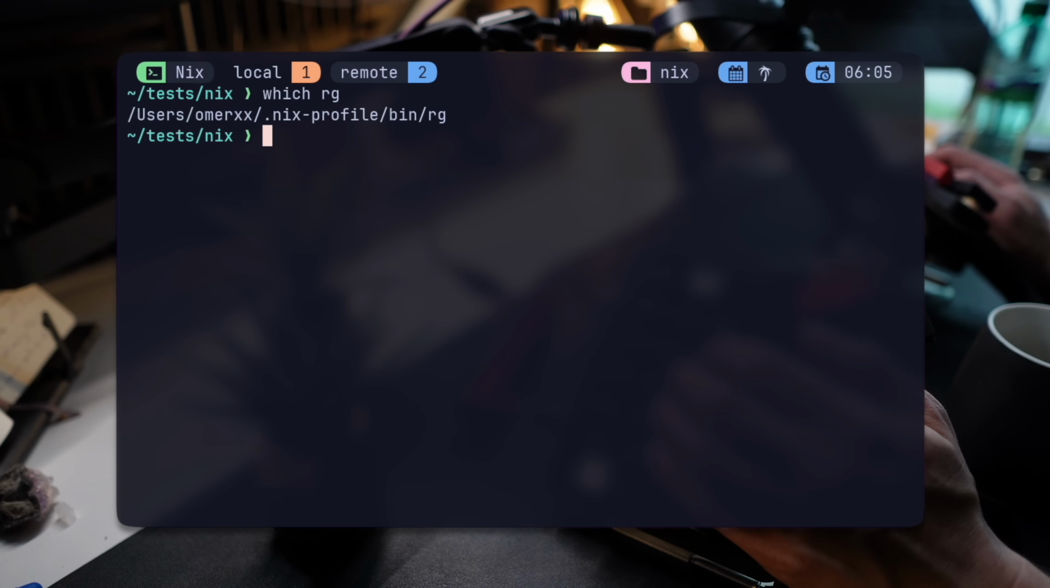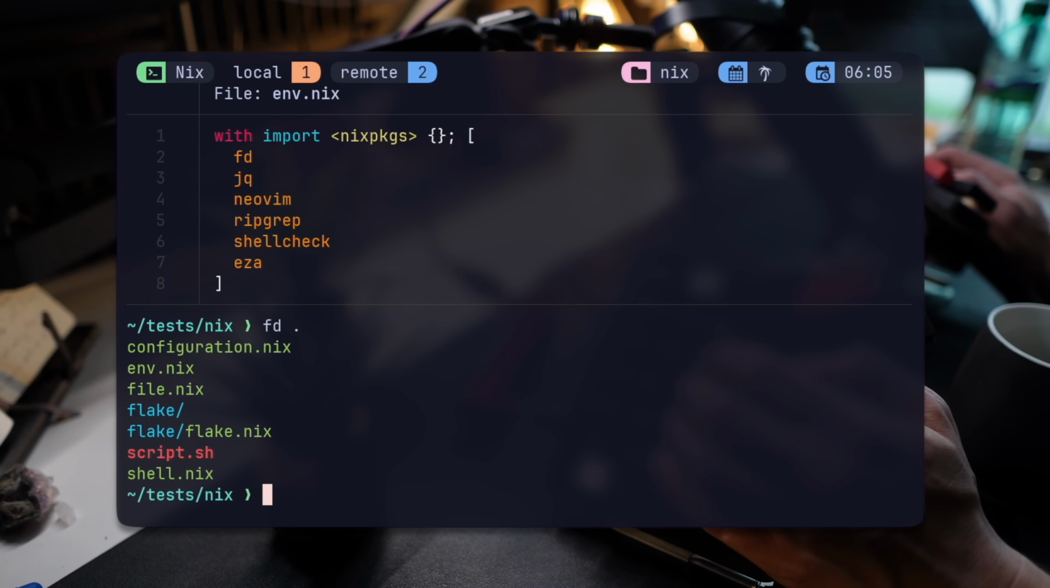A quick check shows RG is here, along with FD, which is a better find replacement for your CLI.